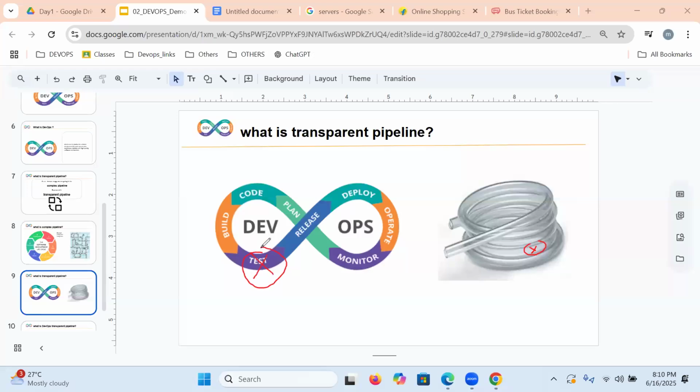DevOps is an automated process. Even if you get an issue, we can easily find it and resolve it as soon as possible, and deliver working software into the production environment. That means the cost will be reduced, the quality will be increased, and the customer is also satisfied. That is the reason we are replacing the complex pipeline with what? Transparent pipeline.